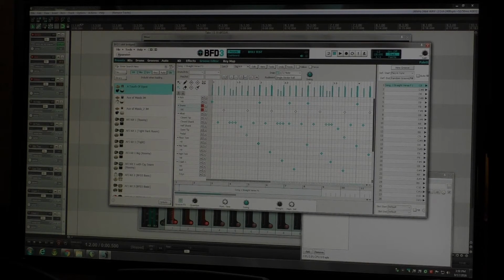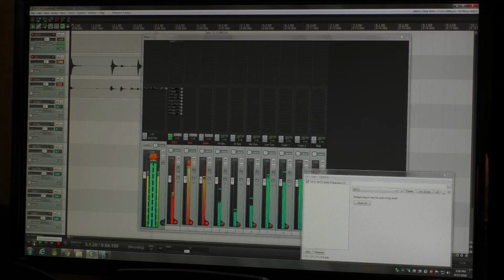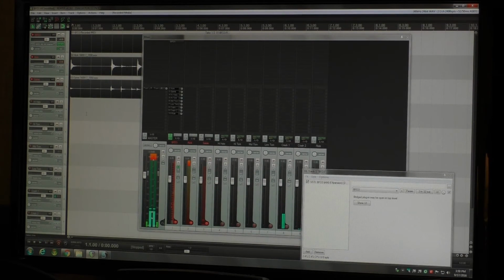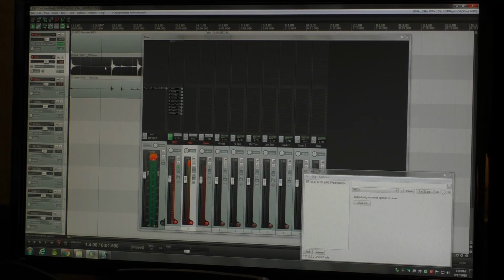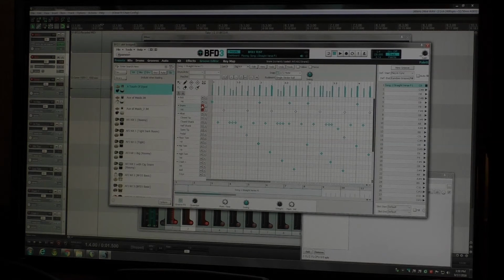You have the kick and the snare armed, and then you go ahead and play your groove, record your groove. Now, since the snare was muted in BFD, you see there, it was muted, what's been recorded on the snare is the kick bleed.